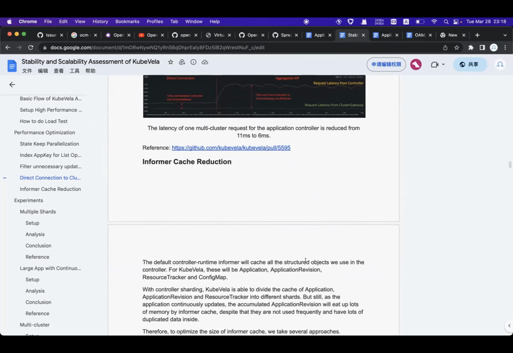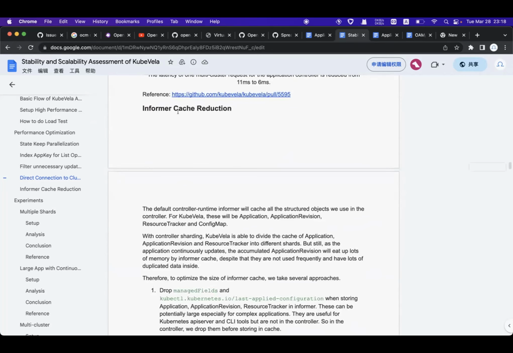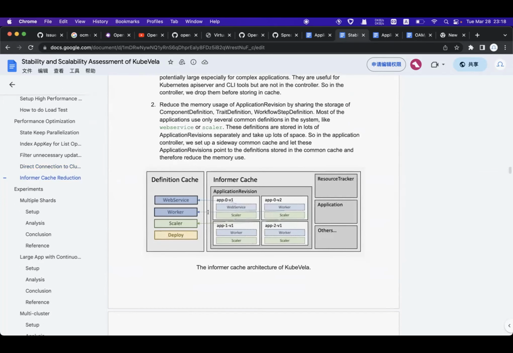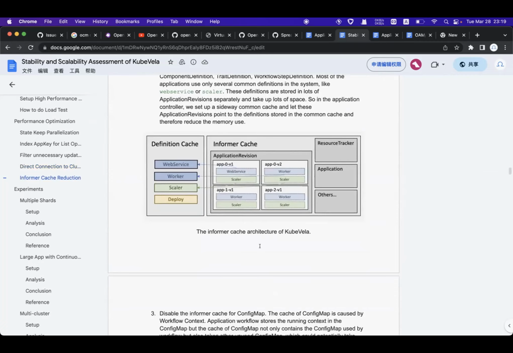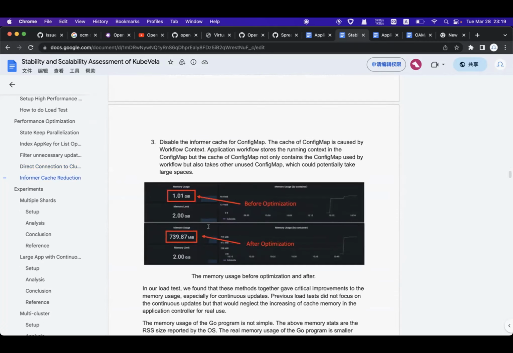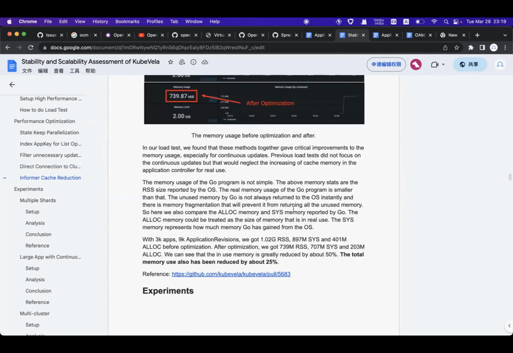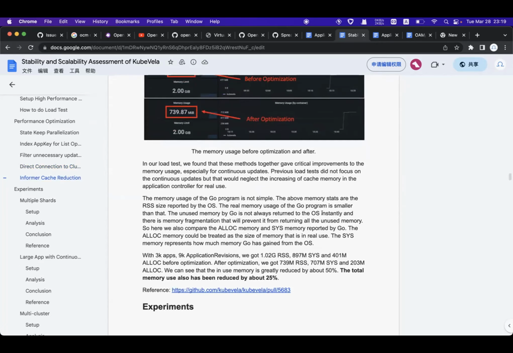environment. And also this is the cache reduction we mentioned above, and these are some details about how this technique was developed, and also the performance shown here of this optimization.